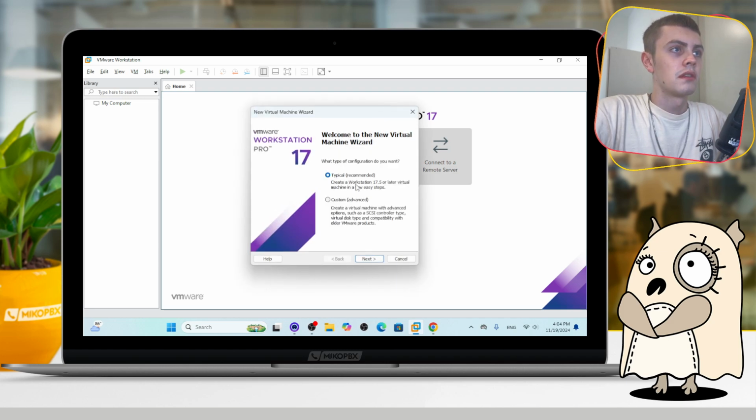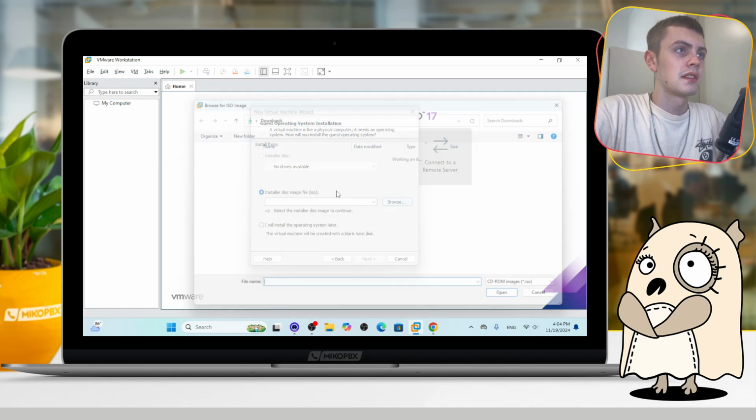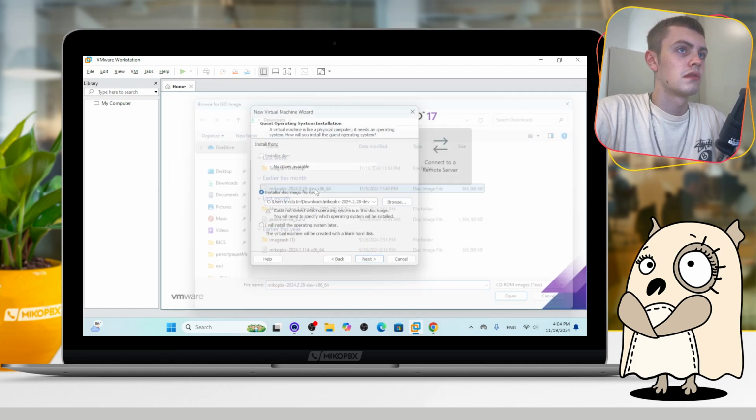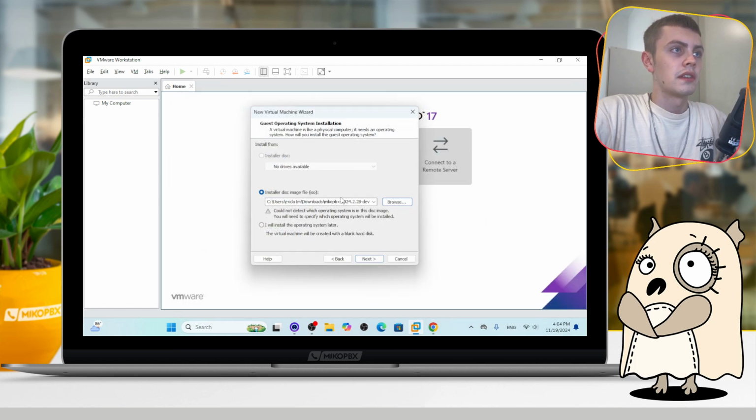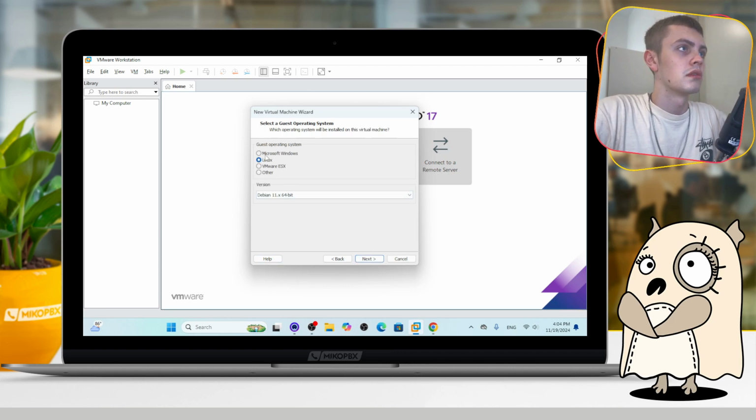Here choose Typical, then click Next. Here you should choose installer disk image file as the parameter for install from, and choose your ISO file which you downloaded before. Then click Next again. Here you should choose Linux and version Debian 11.x 64-bit.